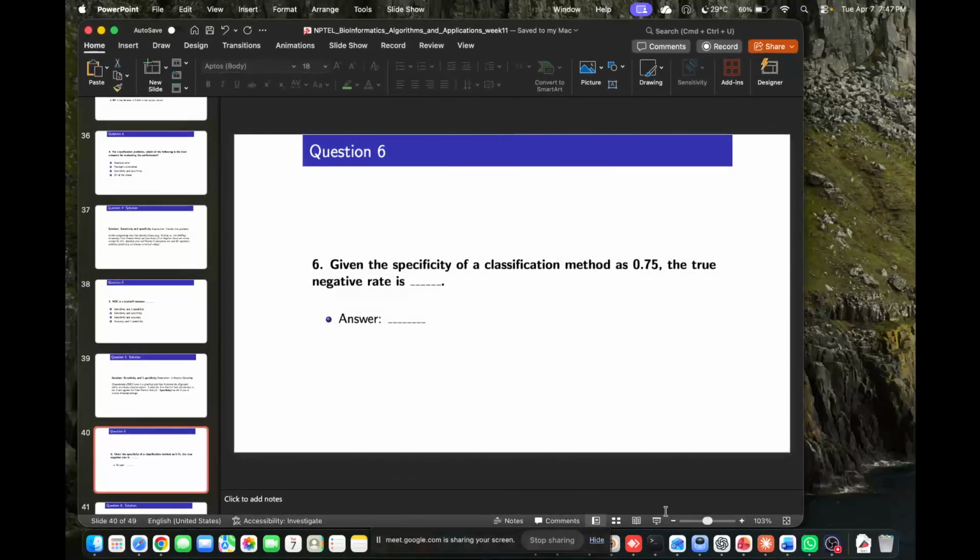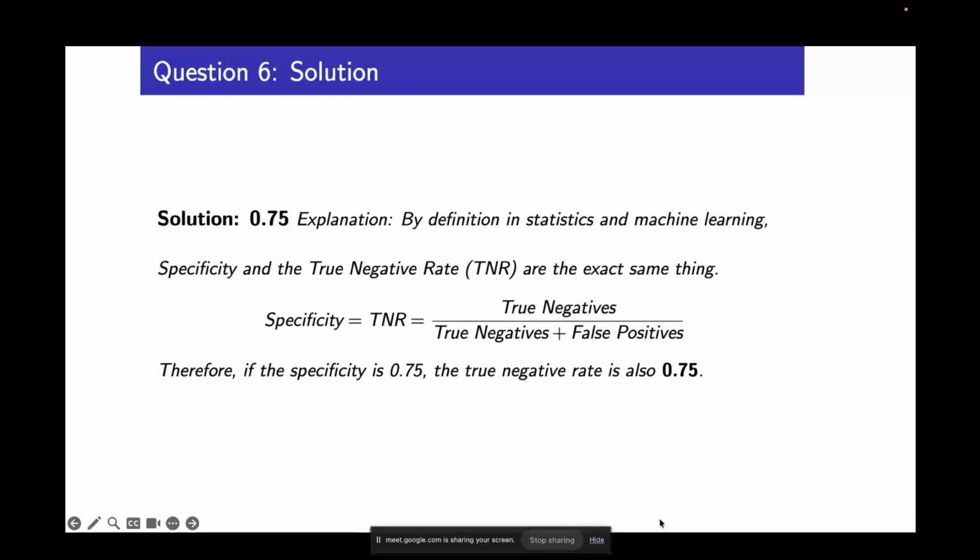Yeah, that's correct. It's the same. So true negative rate is basically specificity. 1 minus specificity is the false positive rate. So specificity will be the true negative rate. It's the same. It's 0.75. So these kind of tricky questions can be asked in exams. Just be careful about the definitions and what each of these things mean, and I think you'll be all right.